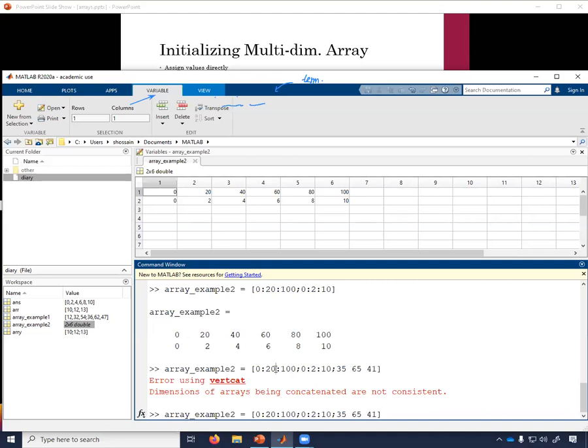So it says dimensions of array being concatenated are not consistent. So what that means is when I say start from 0, use step size 20, and the terminating value is 100, MATLAB generated 1, 2, 3, 4, 5, 6 items in one row. For the second row, it had 0, 2, 4, 6, 8, and 10. Okay, but if you think about the command I entered, I had 35, 65, 41. How many numbers do I have there? 3. So this is not allowed.